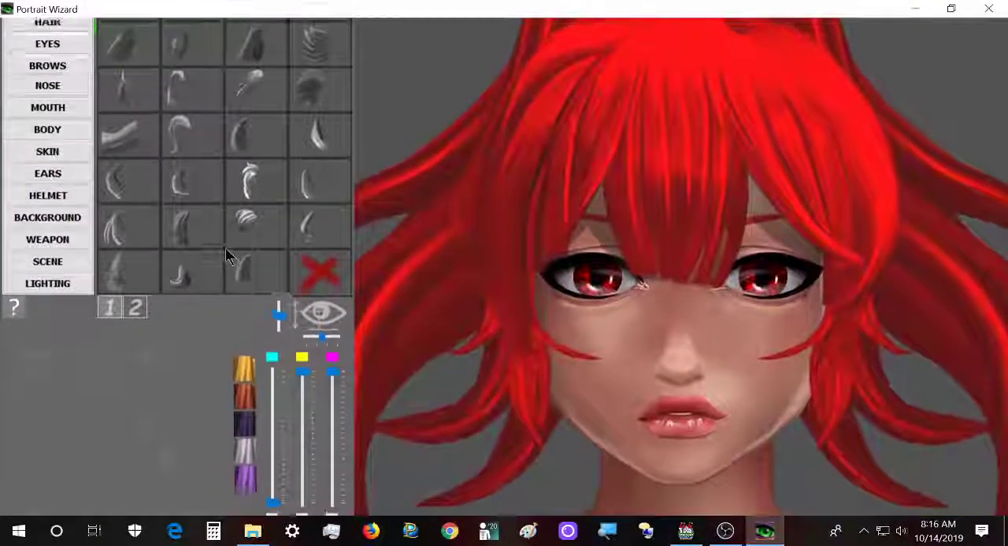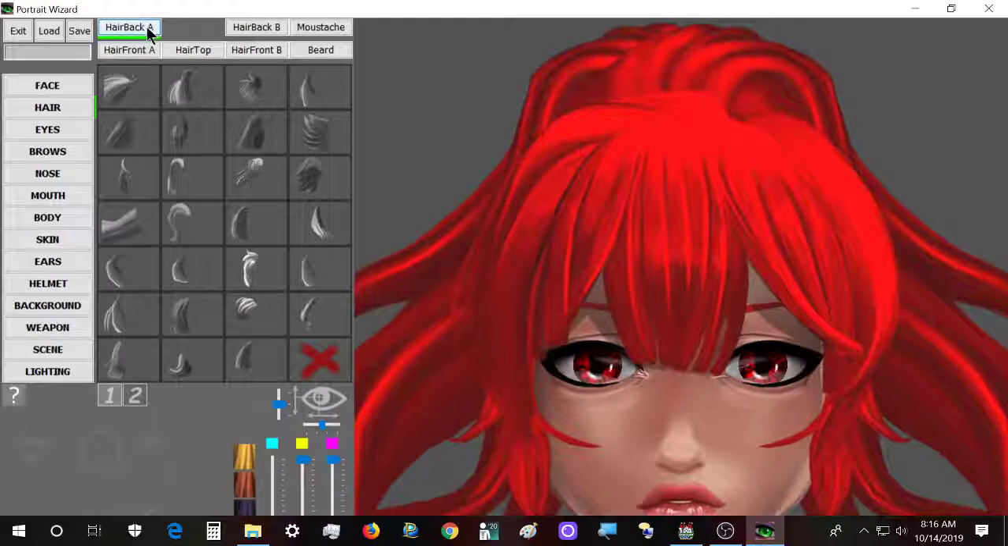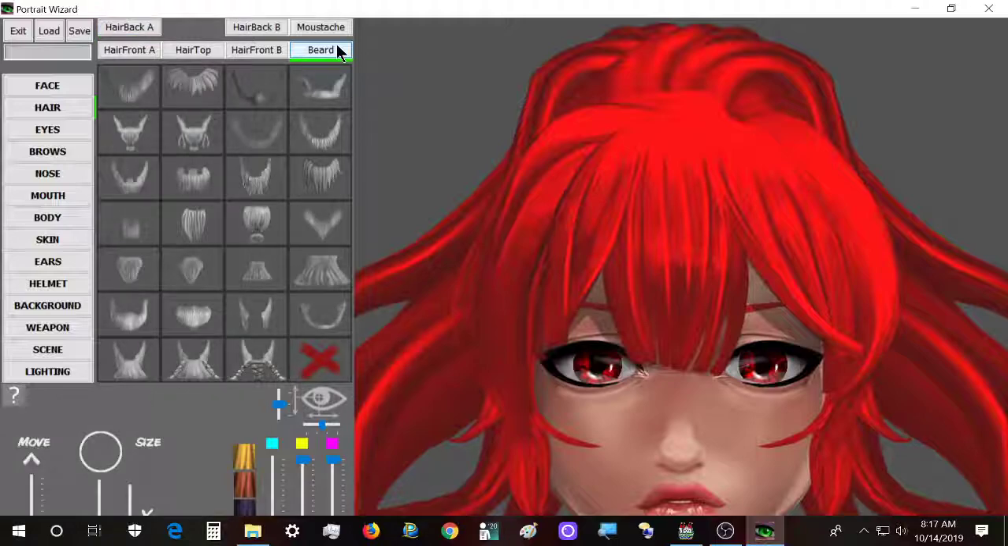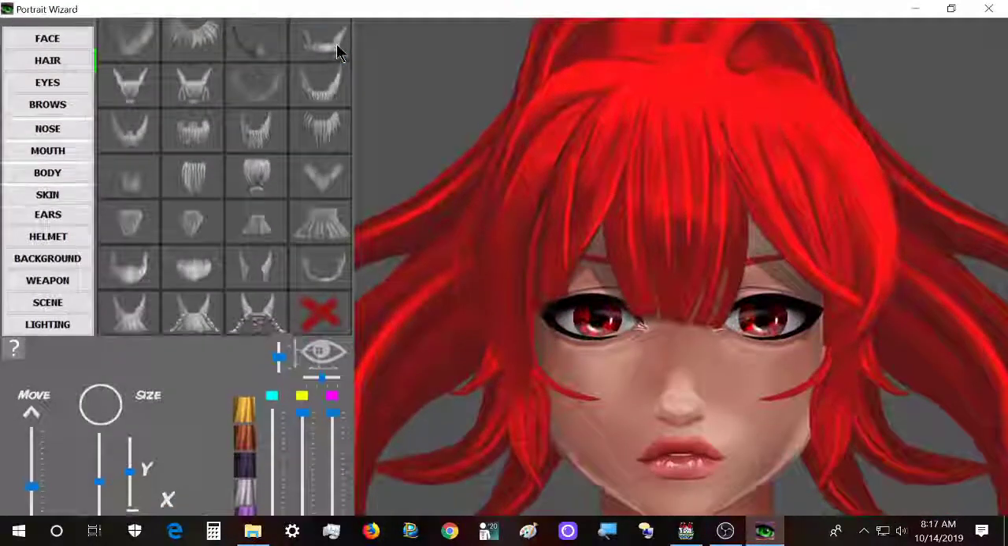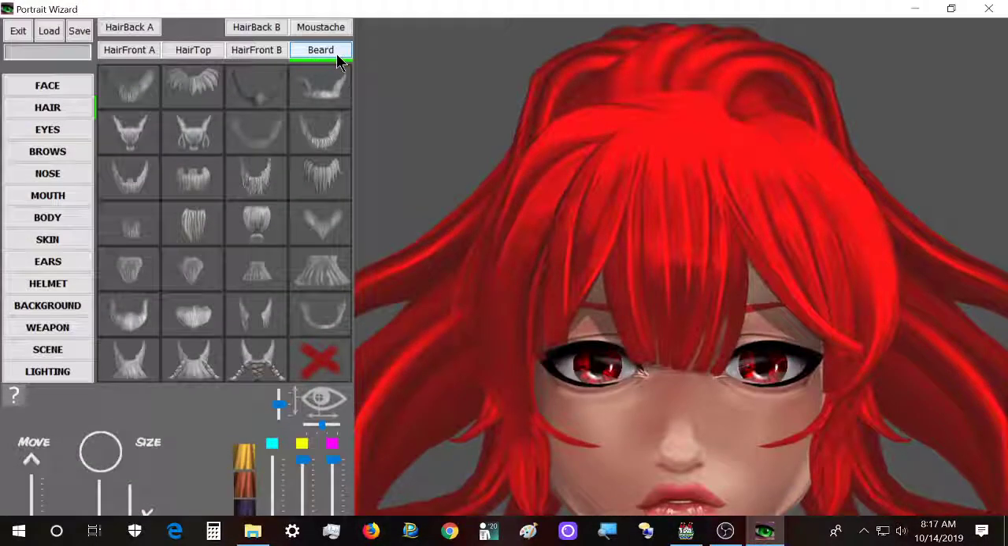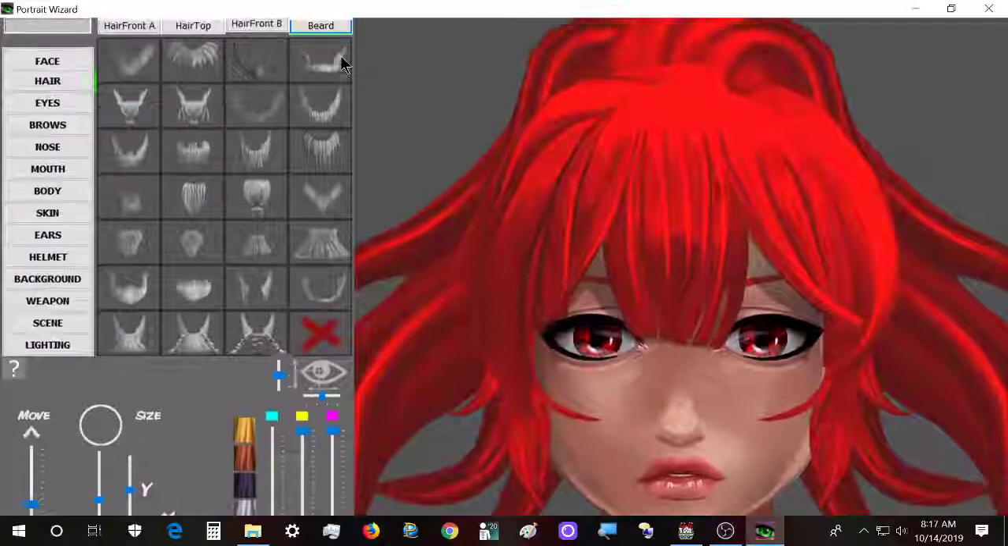And as people may have guessed, hair back shows the hair in the back, like in my case I gave her a bun, which is also symmetrical. In case of male characters, or even some female characters depending on preference, a moustache and a beard can also be given.